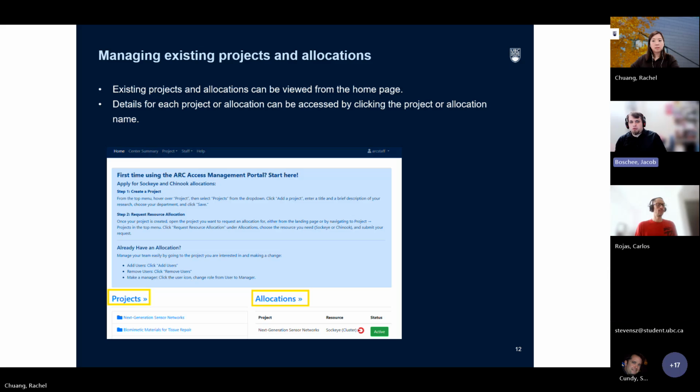So once you have both a project and allocation, you can always view them on the home page. Below the blue instruction box, there is the section for your projects that are associated with you and any allocations that you're associated with. Either title is clickable and it'll take you to a page that has a list of just those projects or just those allocations. If you would like to view any of the details specifically about a project or allocation, you can, for the projects, click on the name, or in the case of allocations, click on the green active button.